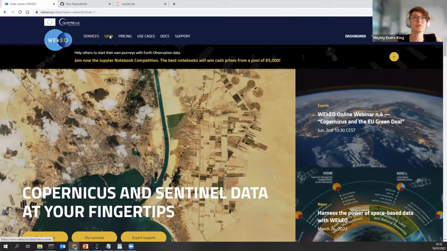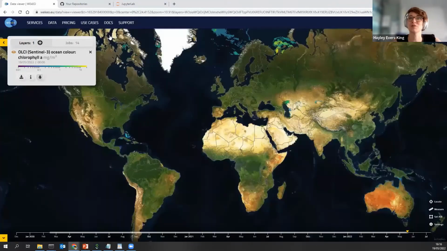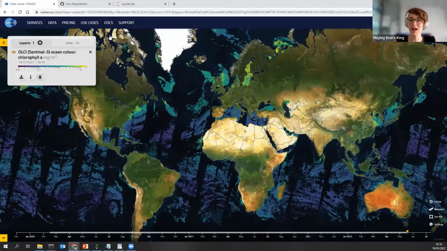So first of all, if you click on data, this takes you to the data viewer. And you can see here, this is not actually the default you would see when you sign in. This is actually where I was when I was working on the data viewer earlier. And this is one of my favorite products.